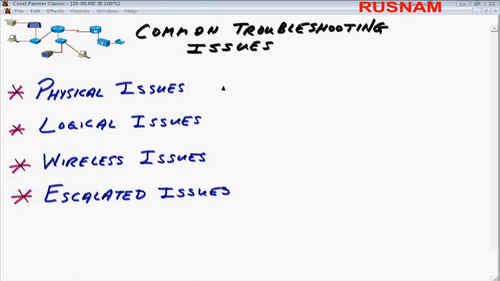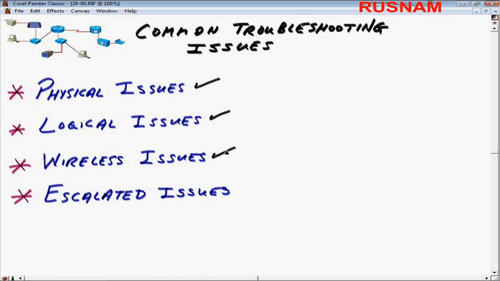In this CBT Nugget on common troubleshooting issues, we've got 4 main domains. First of all, we're going to look at physical issues, specifically the OSI layer 1, and logical issues. We'll look at several wireless issues for wireless troubleshooting, and then finally, issues that are escalated. These go beyond the knowledge base of the Network Plus and will most likely be escalated to higher up network professionals, network engineers, escalated issues.